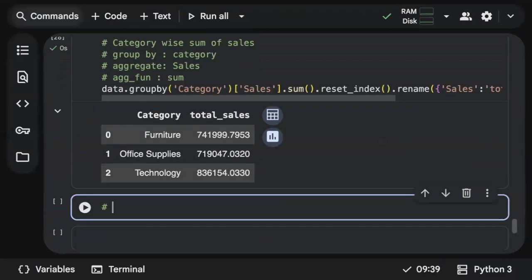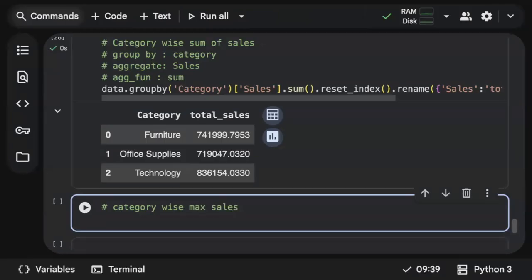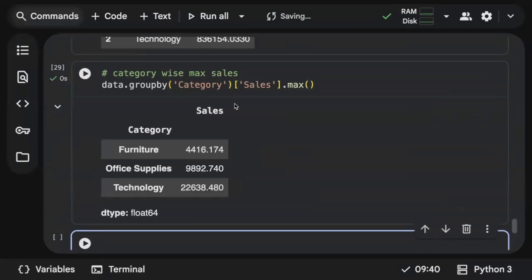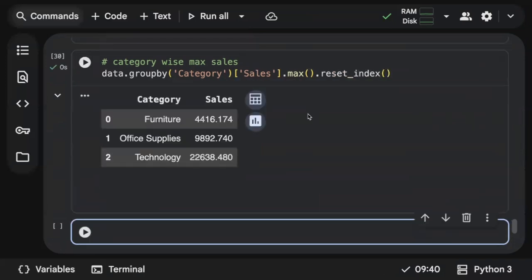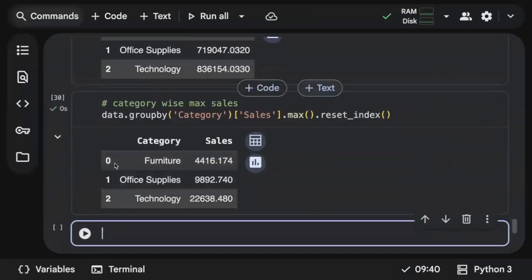Next interesting question is, what if I need to find category wise maximum sales? How do you find category wise maximum sales? Again, simple. Data dot group by, group it based on category, and then it should be sales, and the aggregate function is going to be max. Then, if you want to remove your category from the index column, you just need to use reset index, so that the category column, whatever was there in our index column, will get removed.